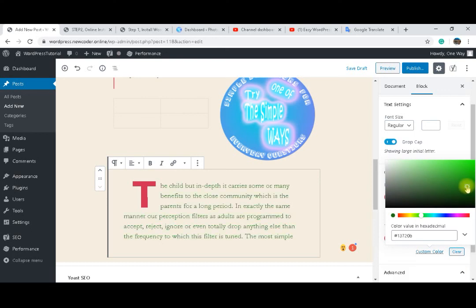You can see it's making the change, but it's very important to take care of the code of the color. You need to notice this code and keep it written with you. Every time you change the color to make your paragraph or your post consistent, you need to return to the same color. So that's one way of changing the color of a paragraph.